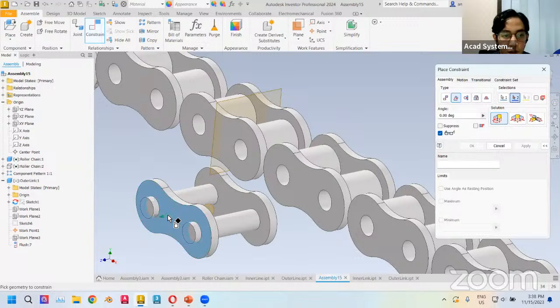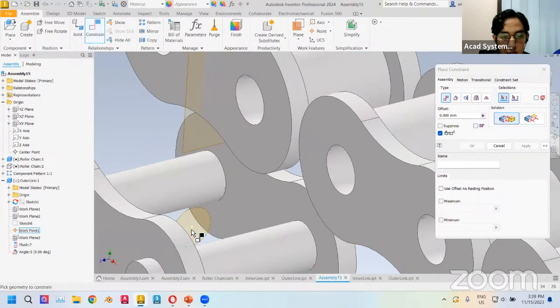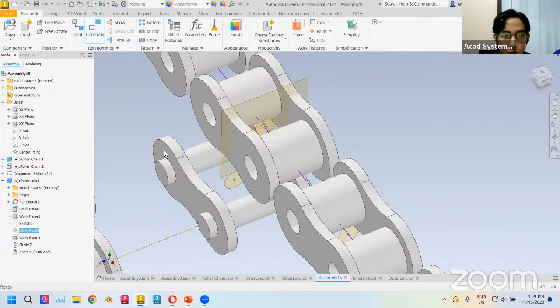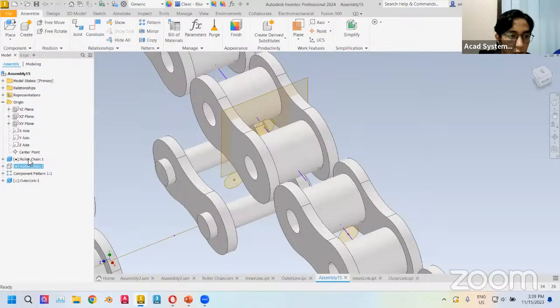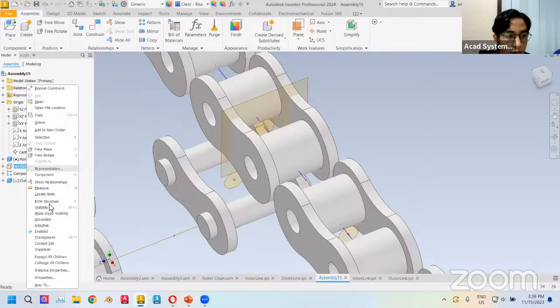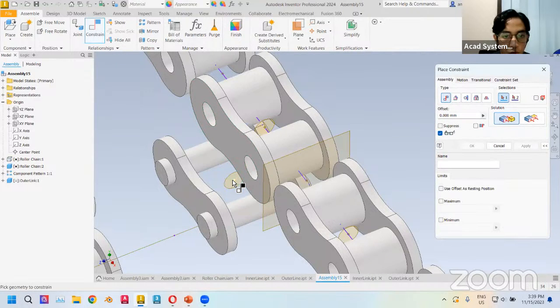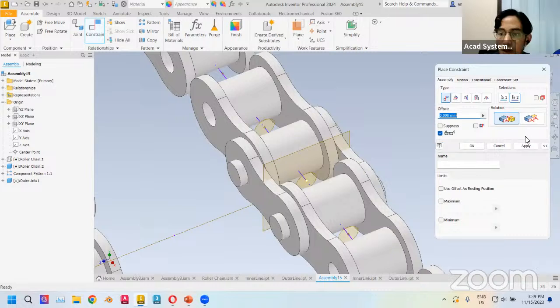Select this face over here, and then select the XY plane over here. Click apply, and then we are going to change the type to mate. Select this work point over here, and then we want to turn on the visibility for 2D sketch for inner link over here. Okay, and then we can do the mate constraint for this line over here, and also this line over here. Okay, click apply.